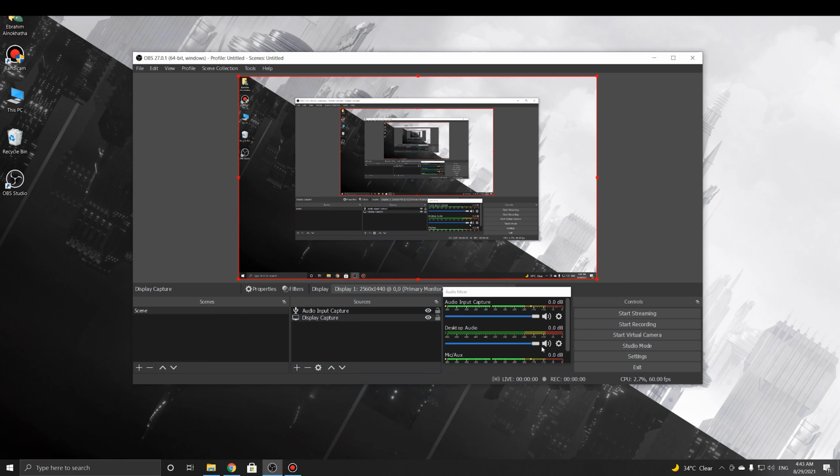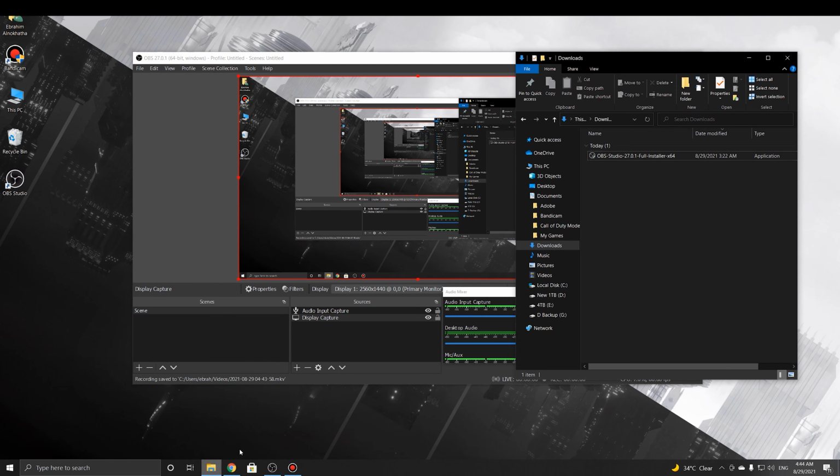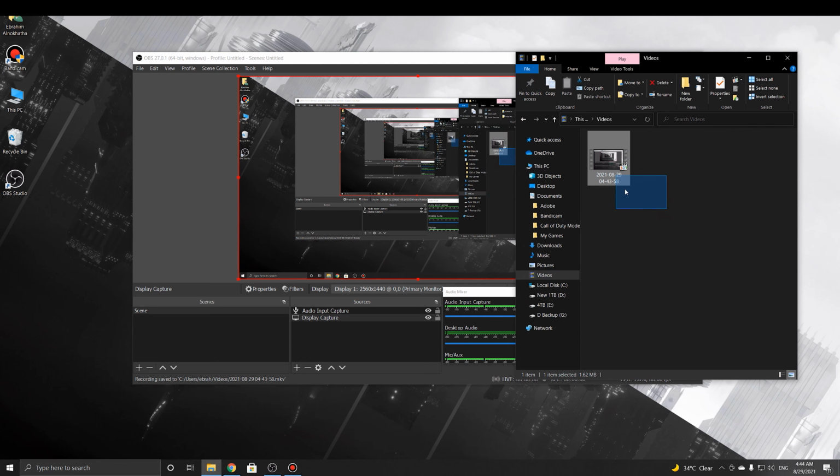To record your screen, this is the button that will let you start recording. Click on it, and you can also click pause if you want to pause the recording, and click on it again to continue recording. And once you're done with the recording, go back to the software's page and click on stop recording. To find the recorded video, go to the file explorer and click on videos, and here is the video that has been recorded, and it is in MKV format.